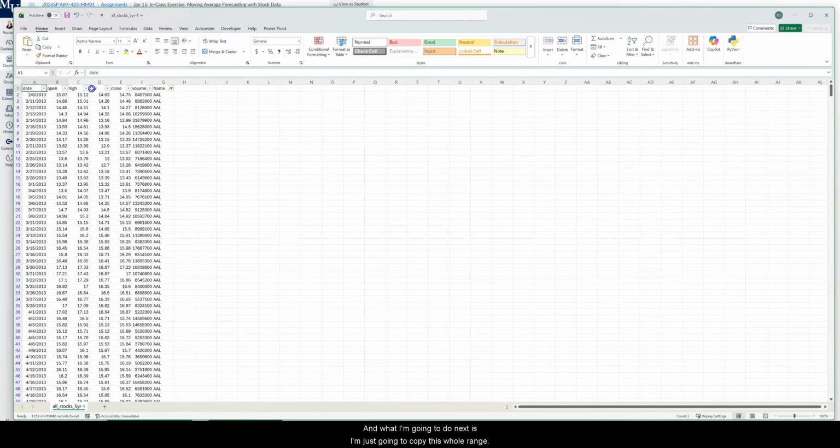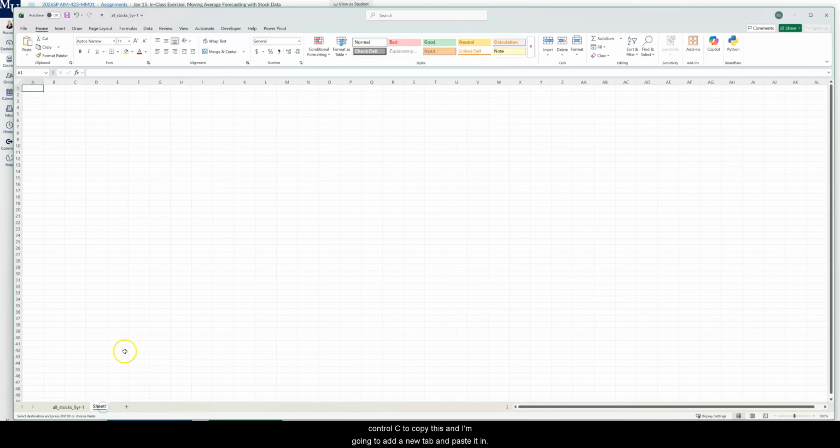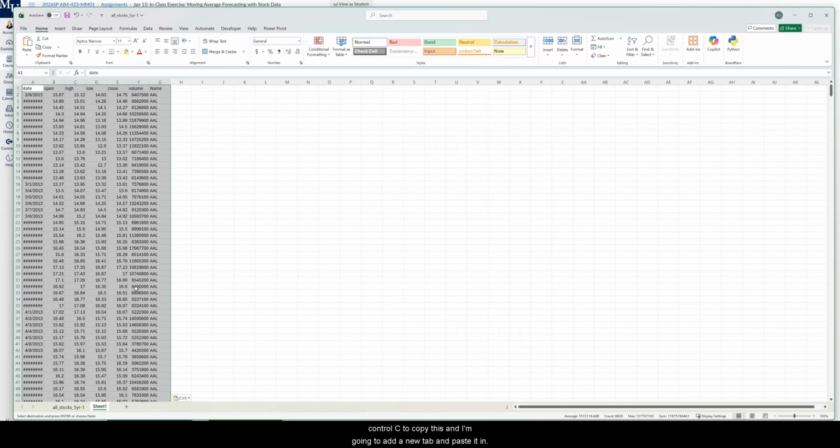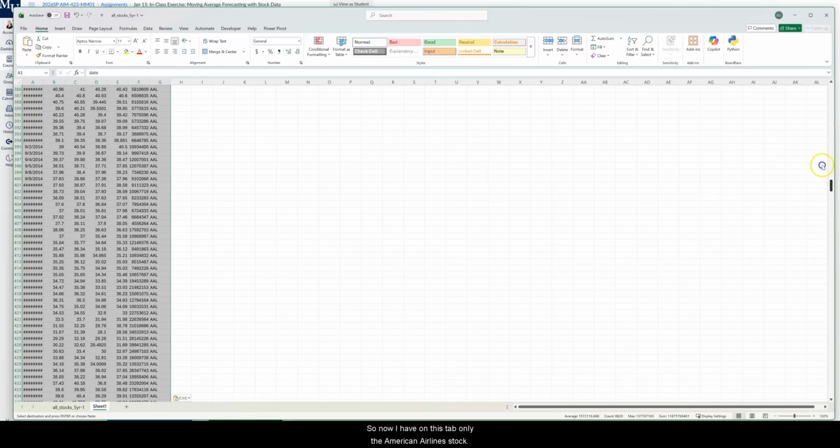And what I'm going to do next is I'm just going to copy this whole range. So I did the Control Shift down command again, and now Control C to copy this, and I'm going to add a new tab and paste it in. So now I have on this tab only the American Airlines stock.